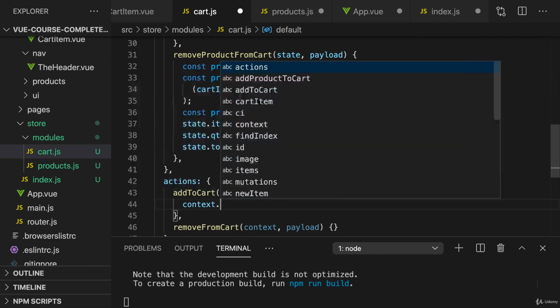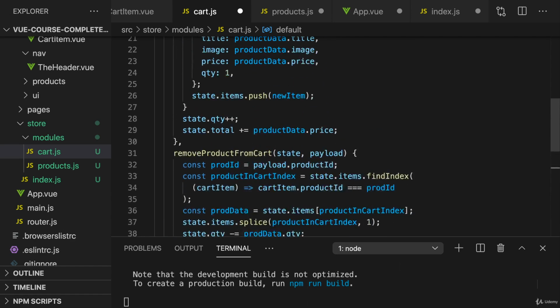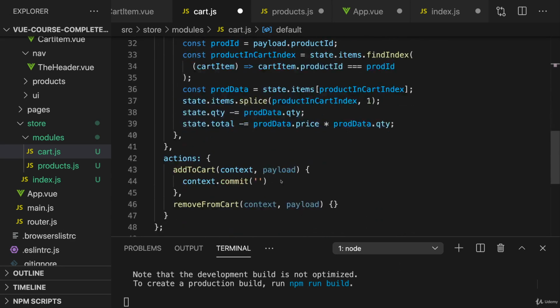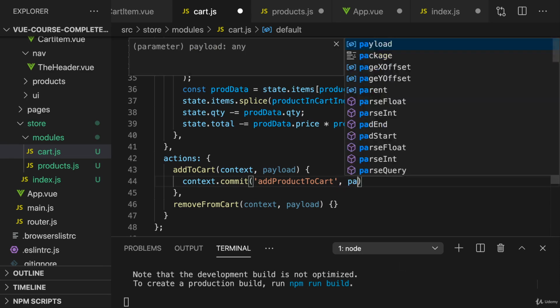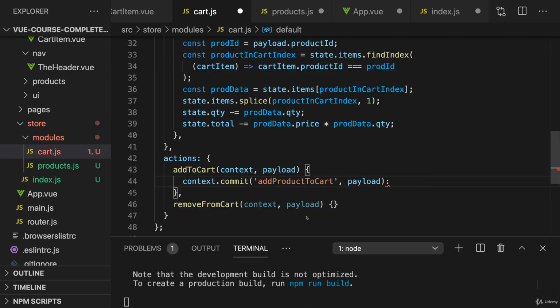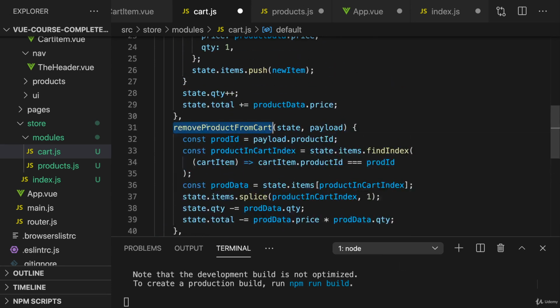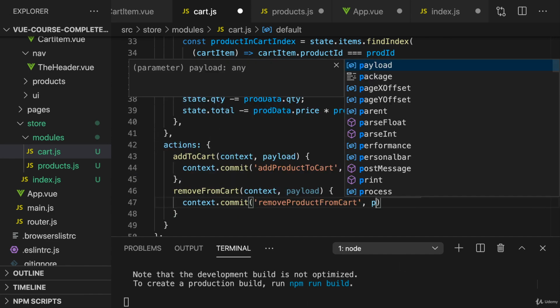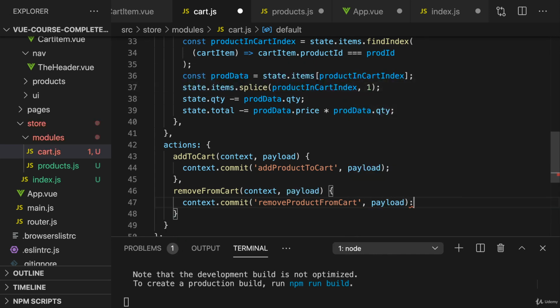And in here I then simply commit add product to cart and forward the payload to the mutation. And for the other action, we commit remove product from cart. So that would be context commit remove product from cart, and forward the payload.